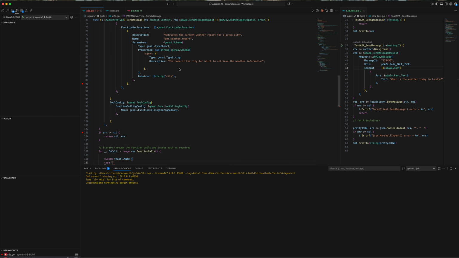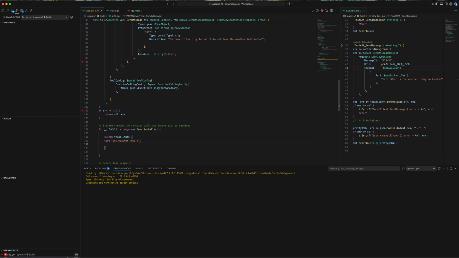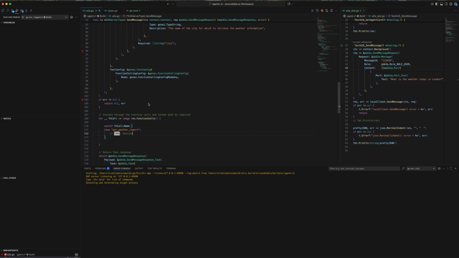So we just register a case for each of the different functions. So what did we call this one? We called our get weather report function, and this just means we now execute the logic to go and retrieve a weather report. And then likewise, if there were any other tools we needed to handle, we would go and register them. But for now, let's just stick to this single weather report function.